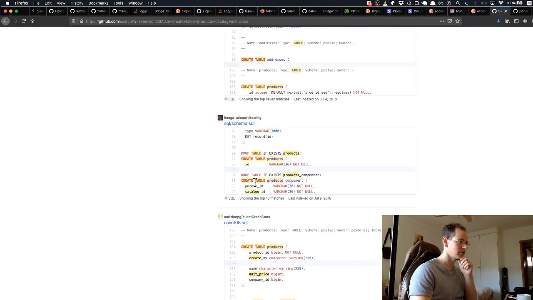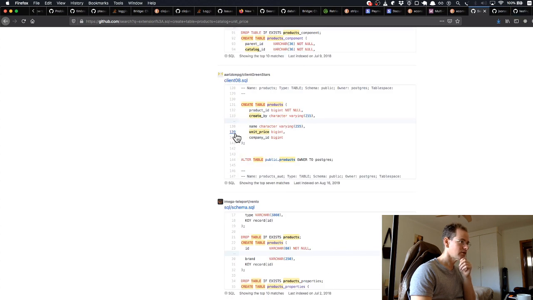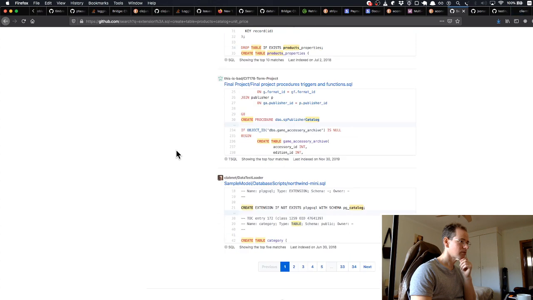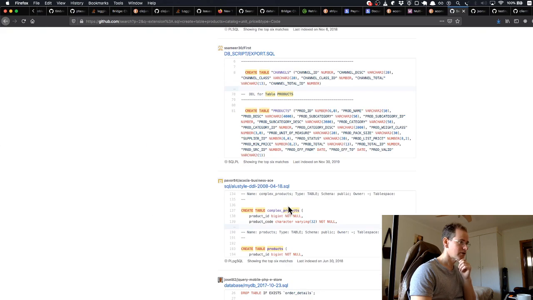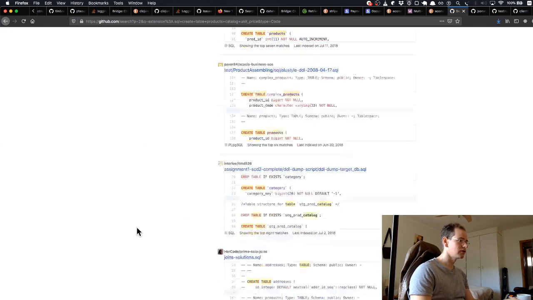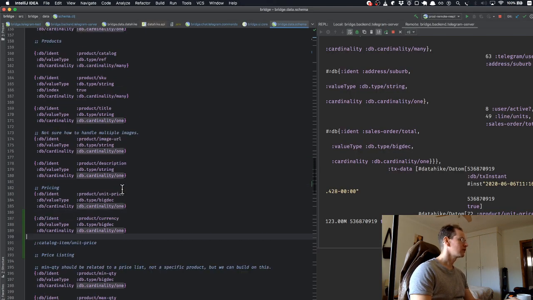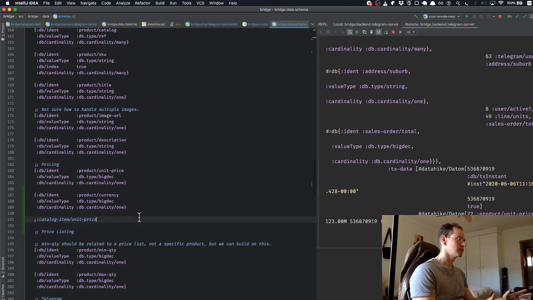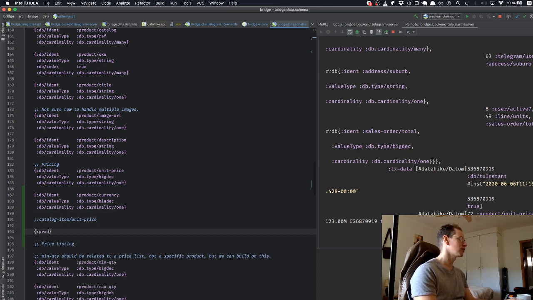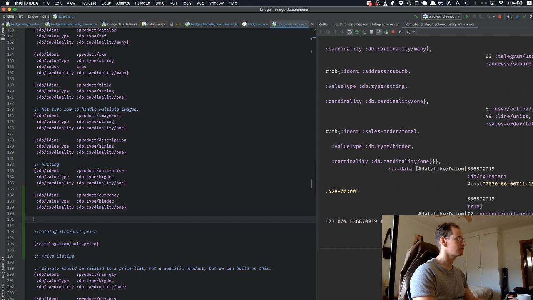I'm not going to spend too much time on this, but sometimes it's worth getting the right name, because it's always hard to change names in the database later. I don't see a good name. Alright. Let's just call it a listing. How's that? A product listing. Catalog item. Unit price. Okay, we're going to try that, and if it doesn't work, we'll change it.